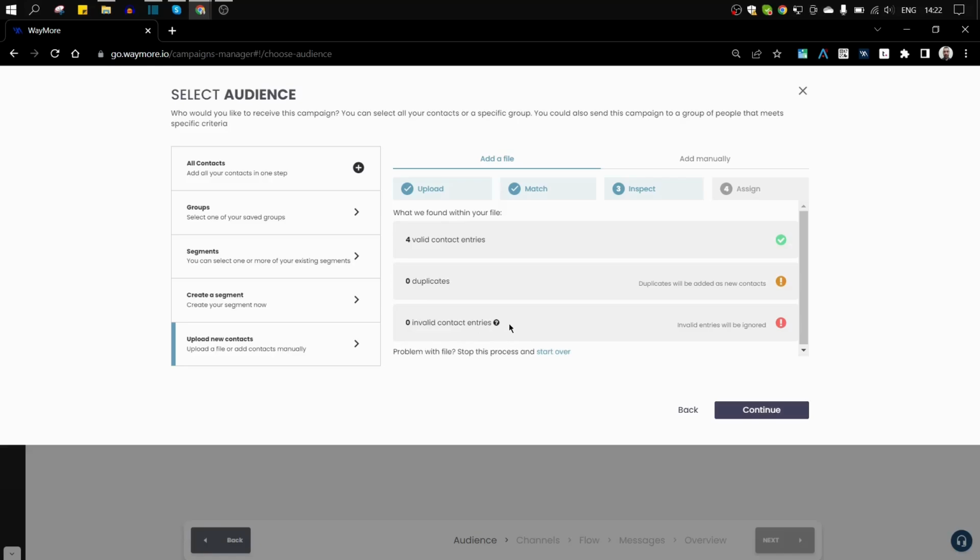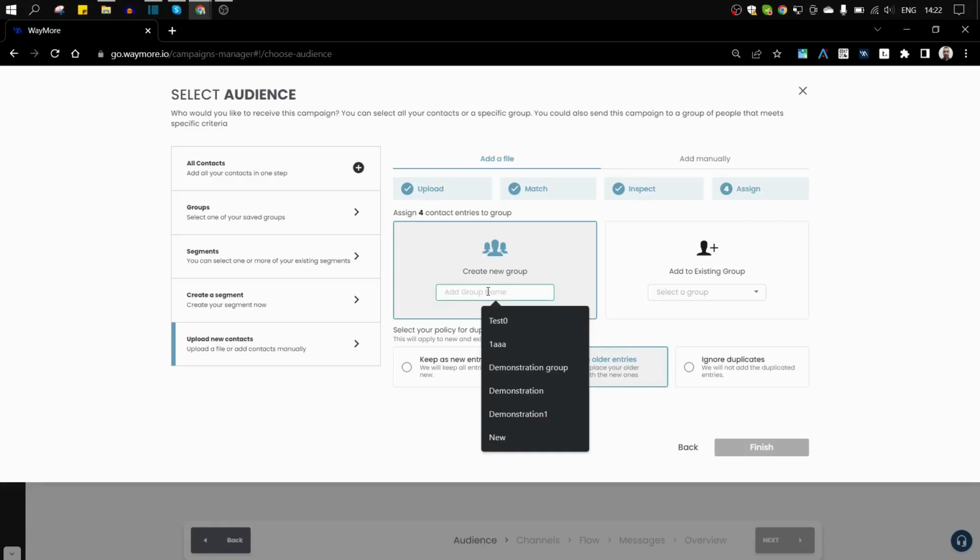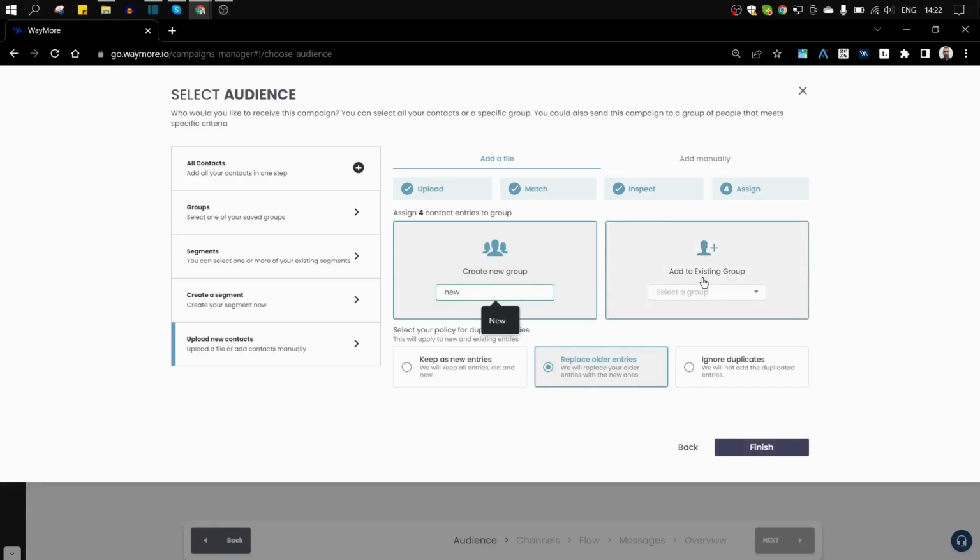An entry would be invalid, for example, if you have a typo or a symbol instead of a number or something like this. Once the inspection stage is done, you can click on continue and assign the specific contact list to a new group. You can name your new group here, or if you have an existing one and you want to add them, you can find it from here and add them to the specific group.